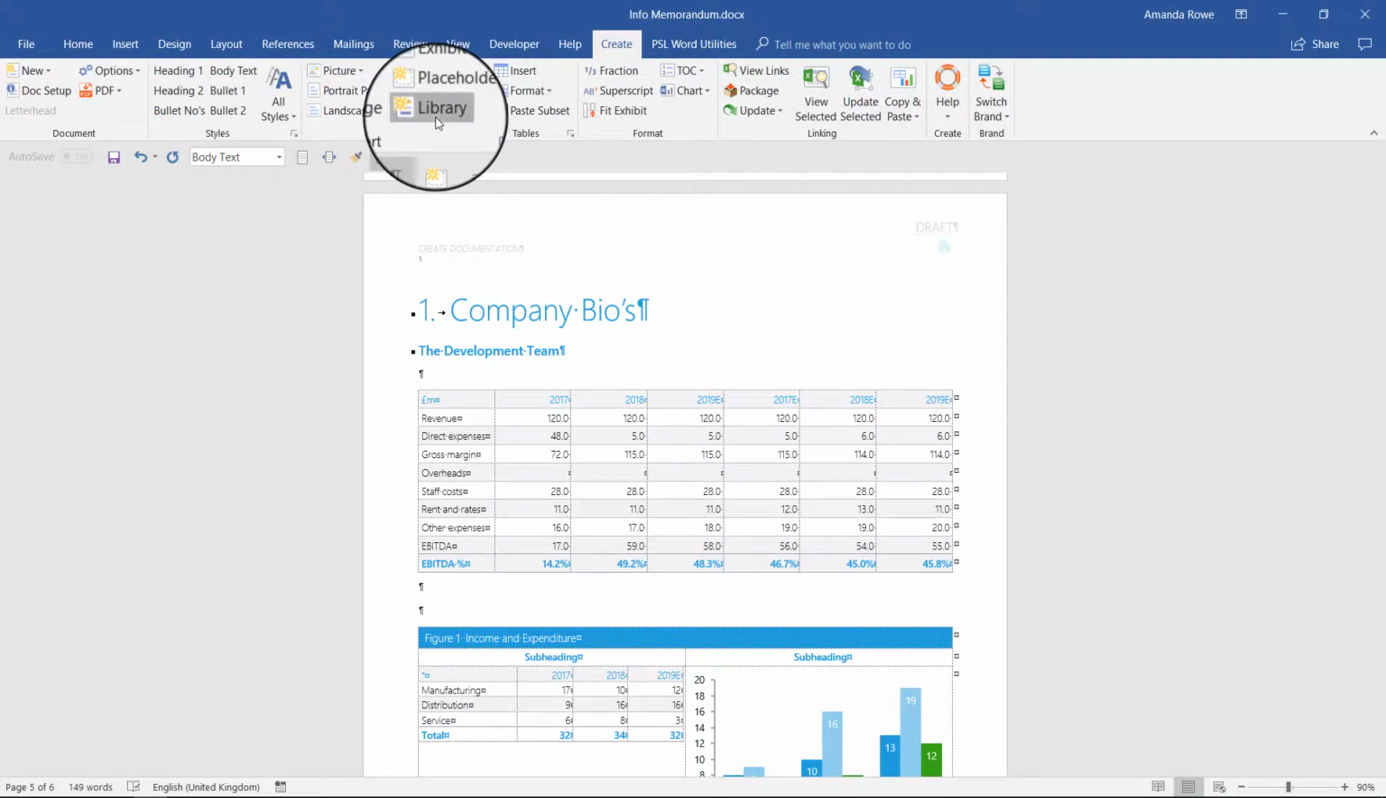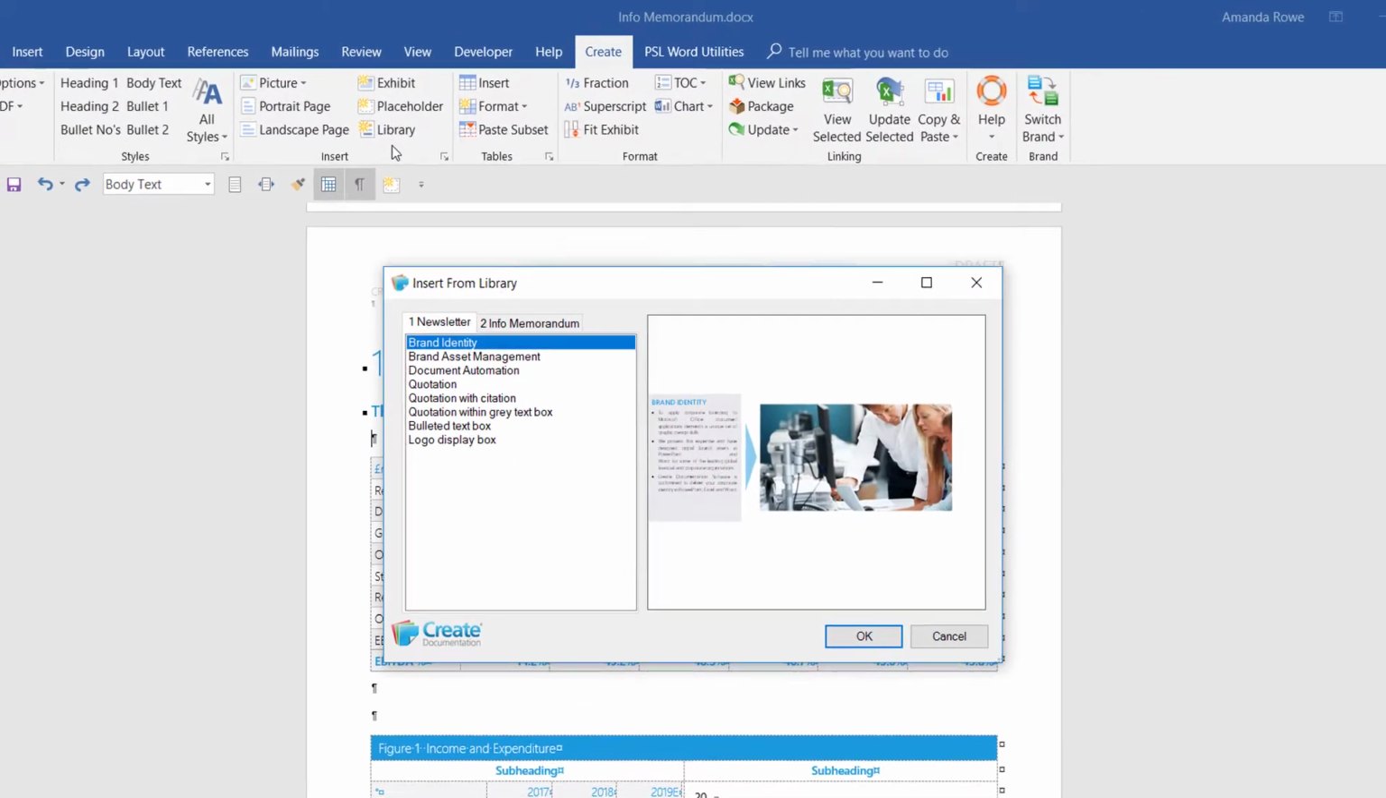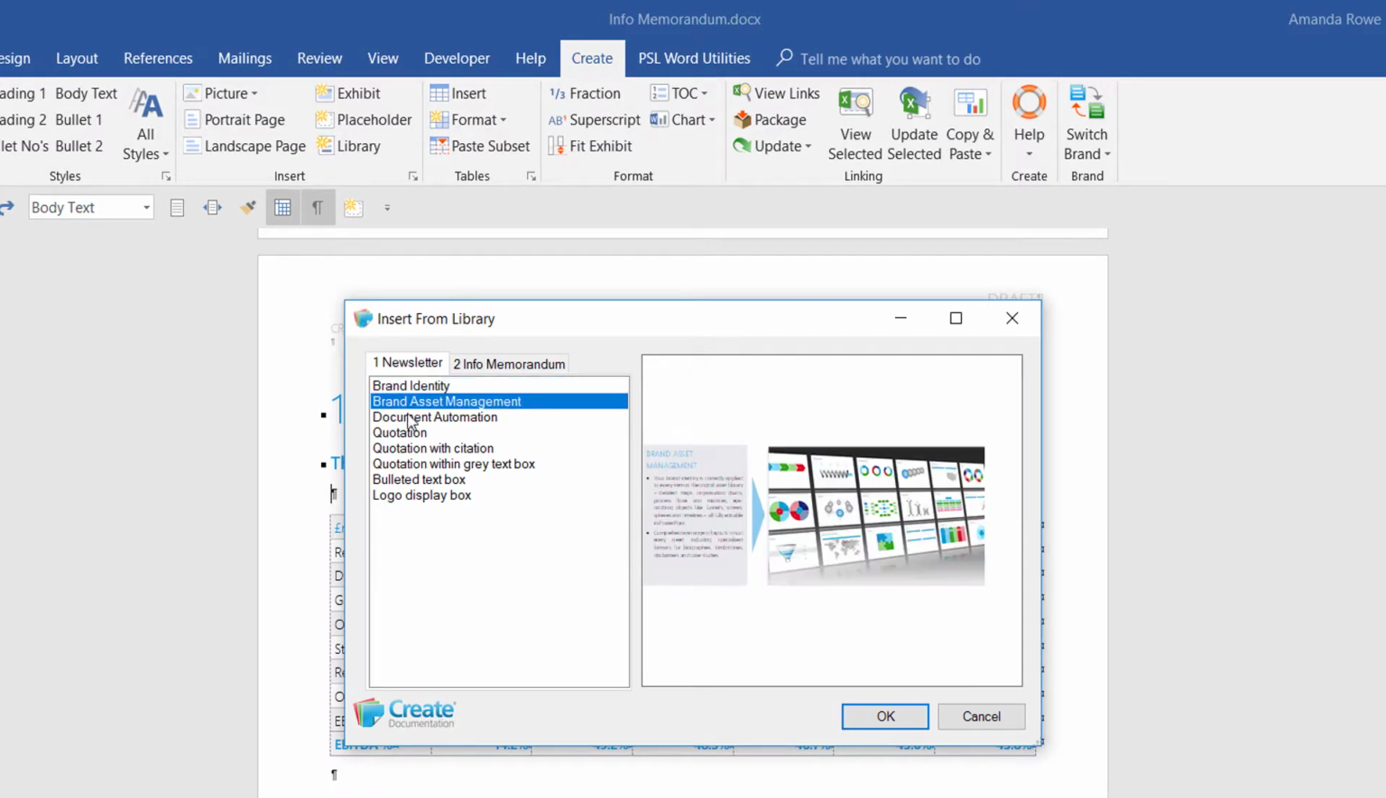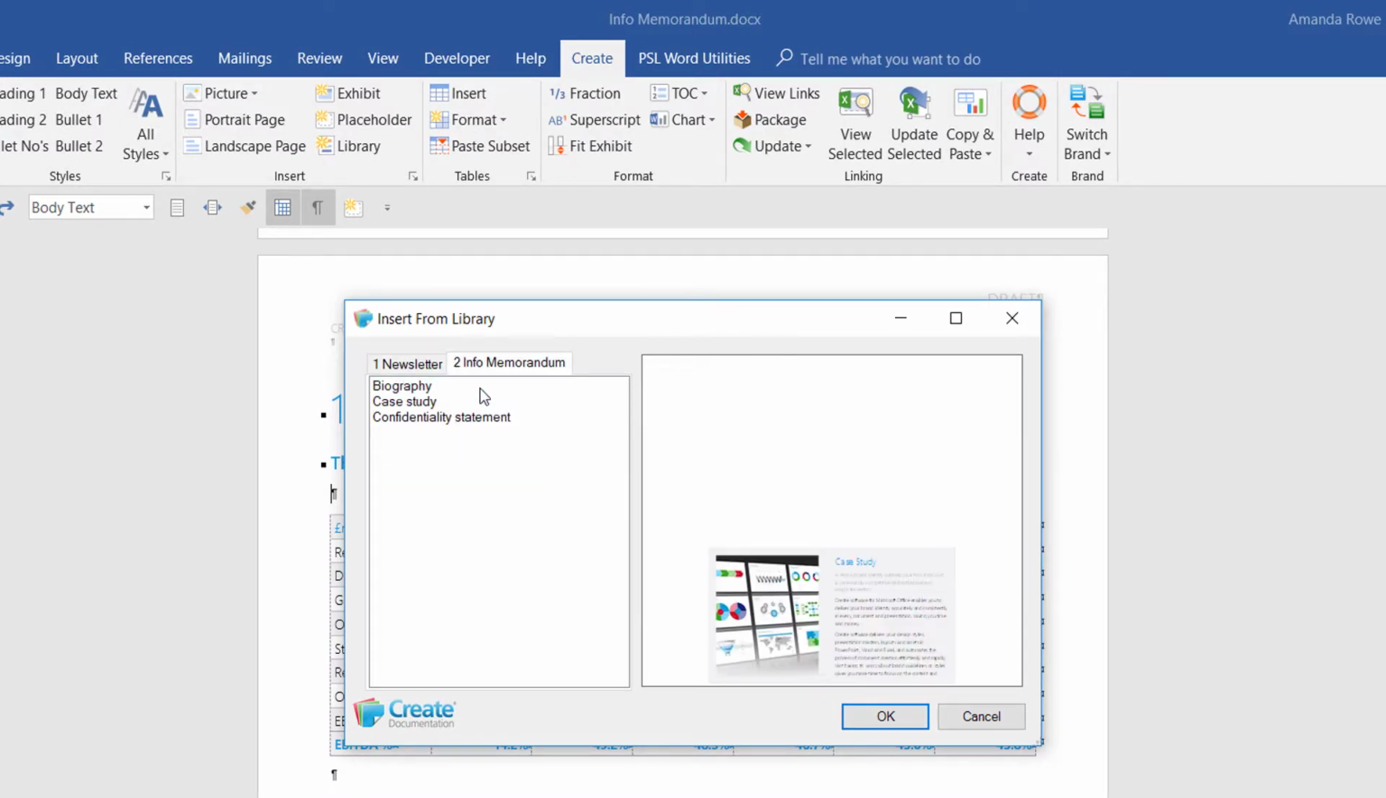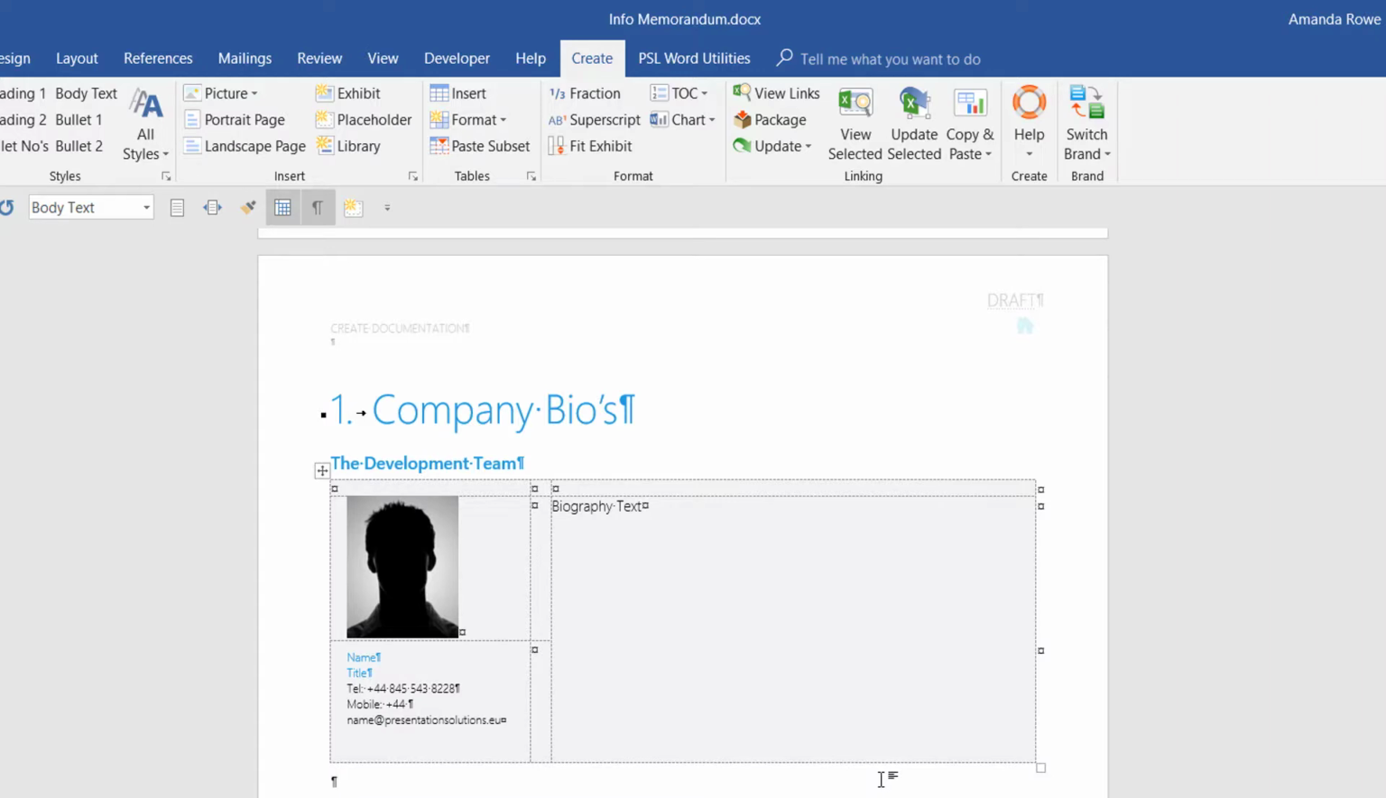The Library tool in the Insert group contains frequently used text, graphics, or other items like section and appendix dividers based on your brand requirements. They are categorized by content type or template name.